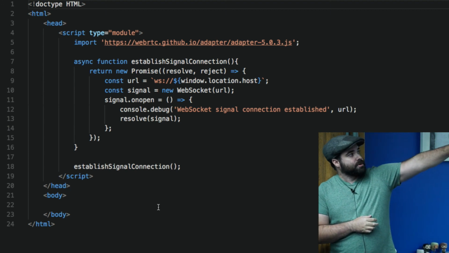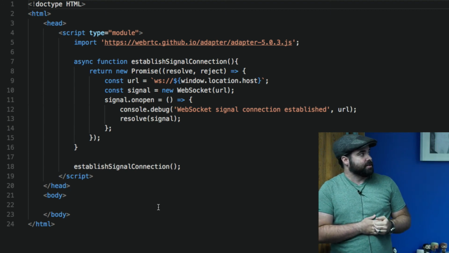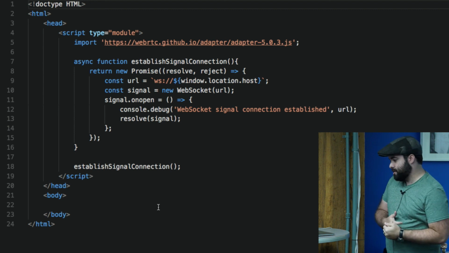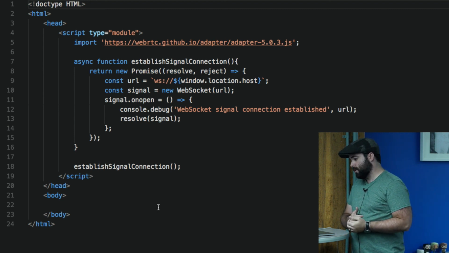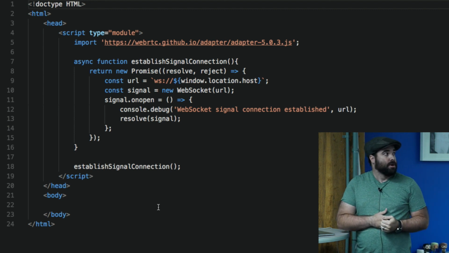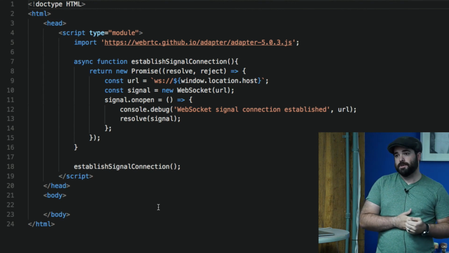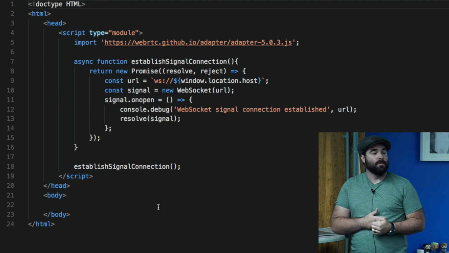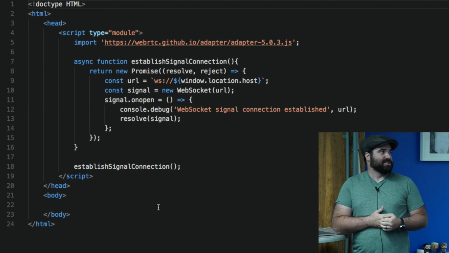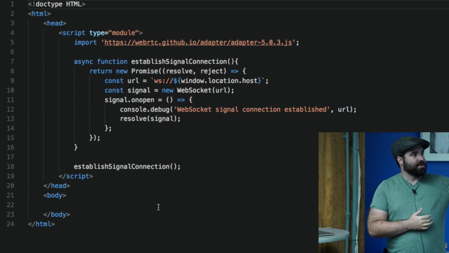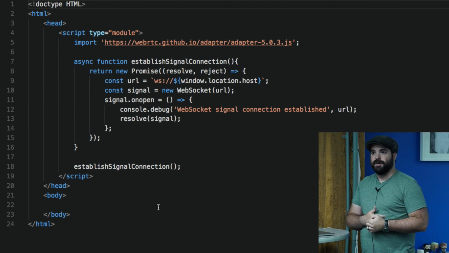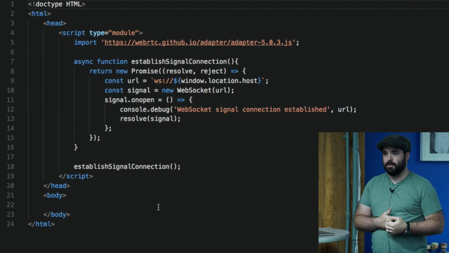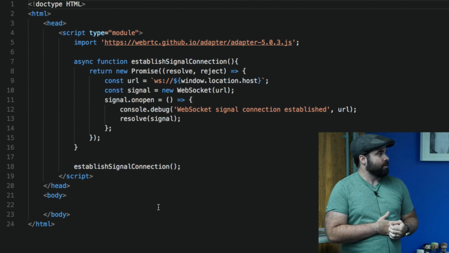But I did import this adapter JS at the top. So WebRTC has changed a lot over the last couple of years. This adapter basically shims all of the browsers so that they use the same format for things. It's really just the API is a little bit different. So I just dropped that in there to make my life easier. I just followed the latest standard and dropped that in, and I'm good to go. I don't need to worry about which browser am I in.